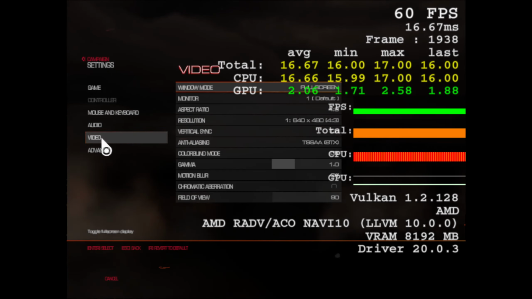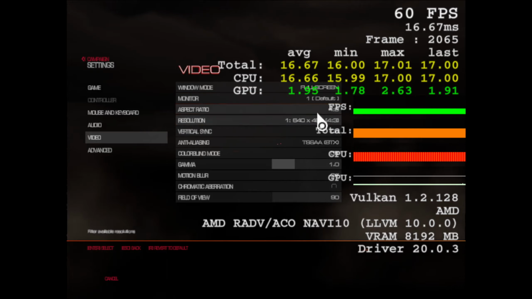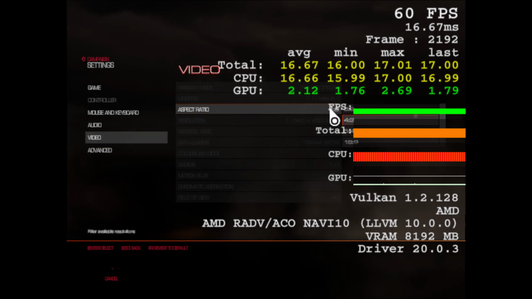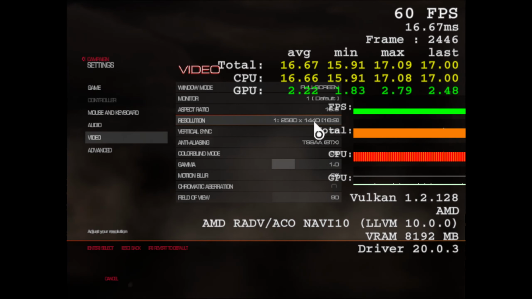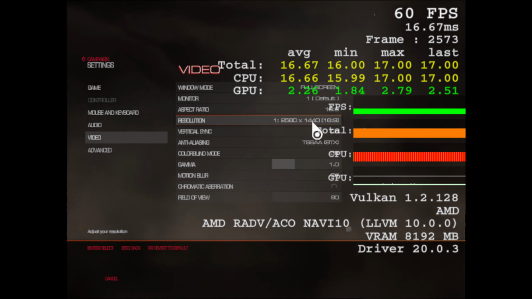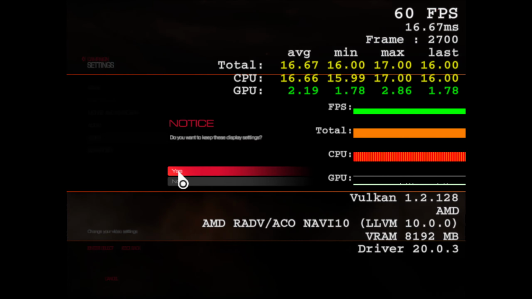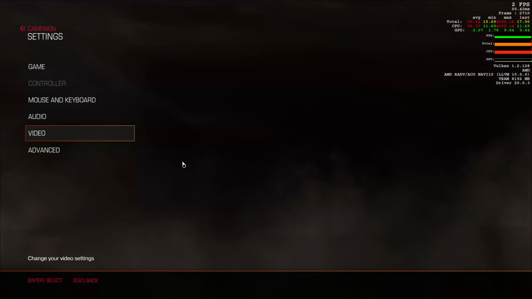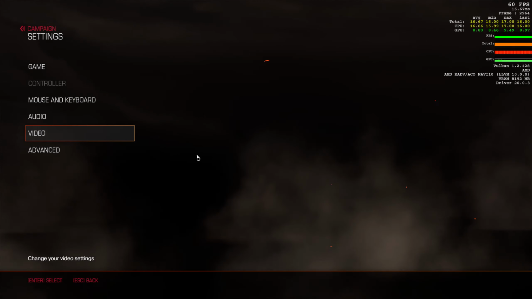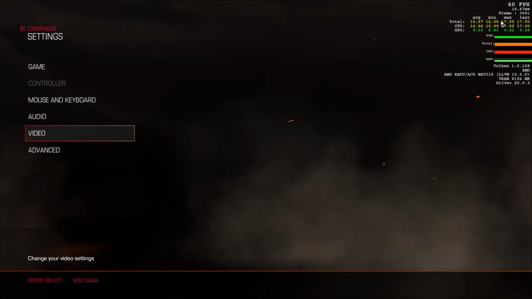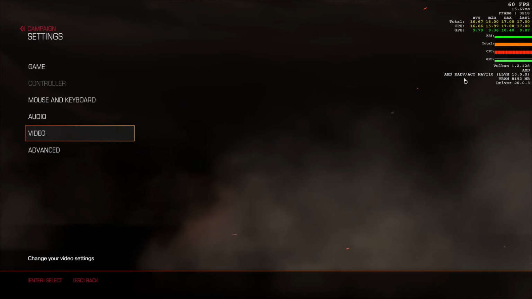Digging here into the video options. Right now it's on 640 by 480. Let me change this to 16 by 9, 2560 by 1440. Hit escape to go back, and yes, I want to keep these options. Boom. There we go. That's more like it. As you can see in these menus here, it's locked at 60 frames per second.